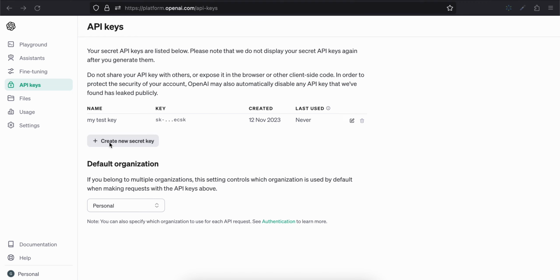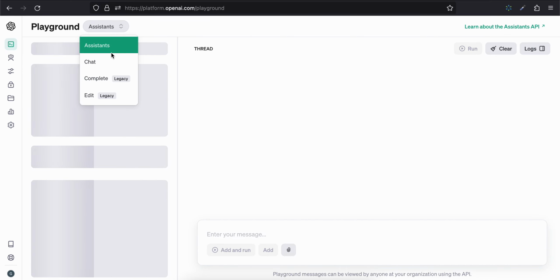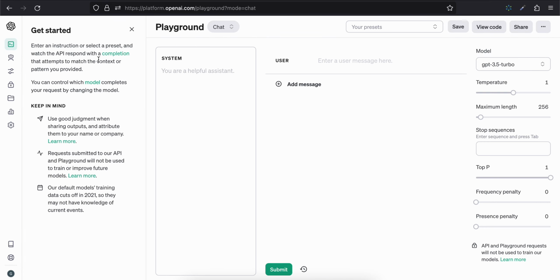Once you do that, all you have to do is go to the playground over here. So, platform.openai.com/playground, and instead of assistant you will have to select chat. I have already selected chat.